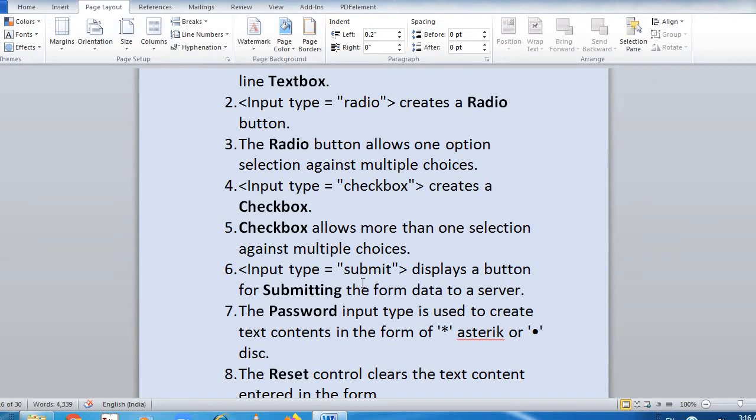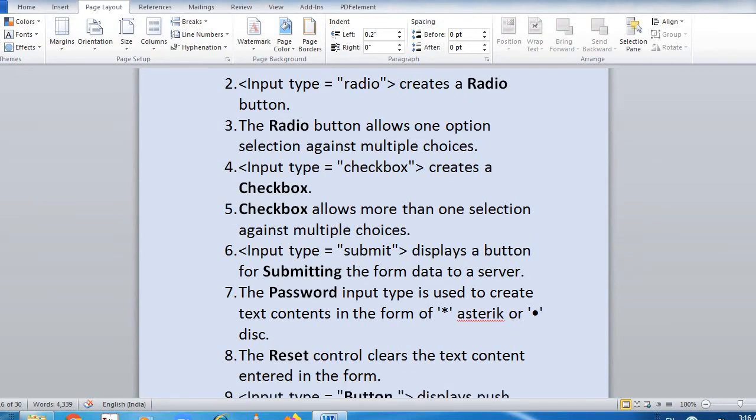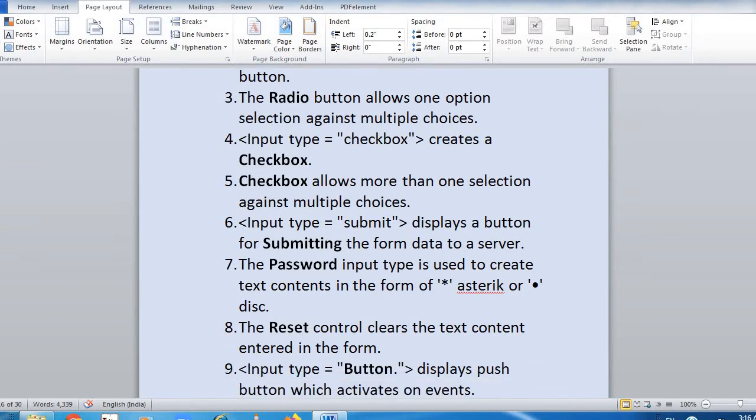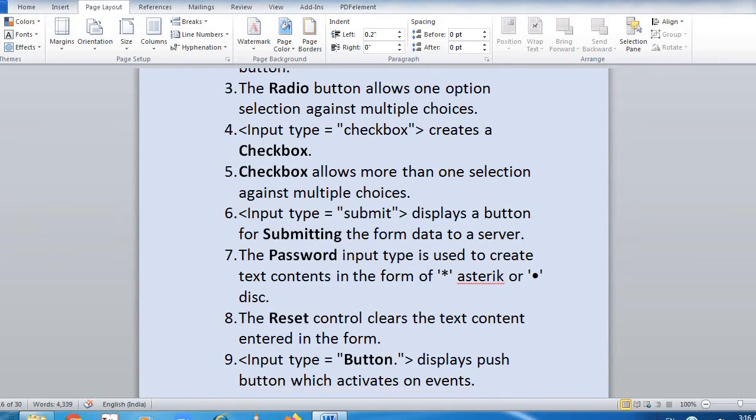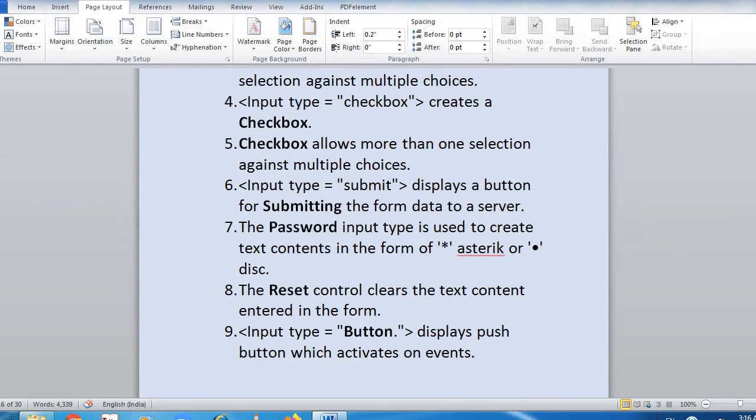Now form is a user element, so if you submit it, your data goes to a server. The password input type is used to create a text form in the form of asterisk or disk shape. Now password is, as you know, mostly in asterisk mark. The reset controls clear the text content entered in the form, so it clears all the text. Input type is equal to button displays a push button, which activates on an event.